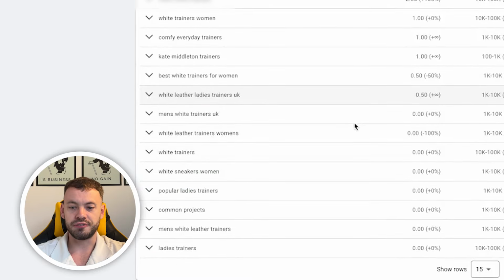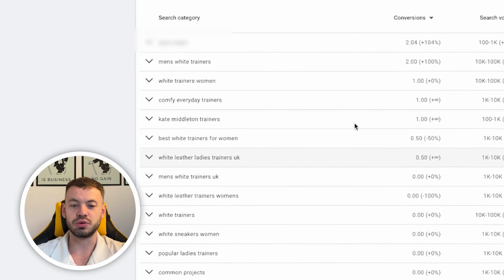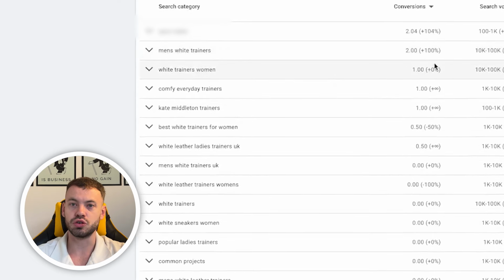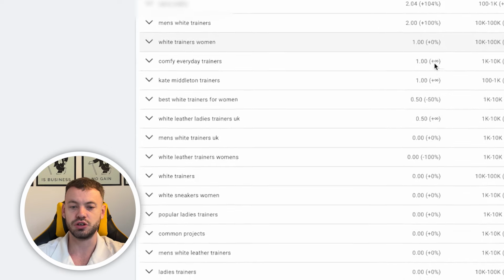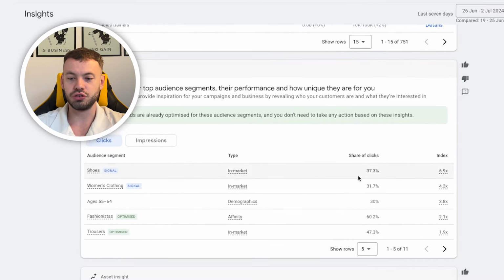The only thing I would have to say that we may want to exclude is we do have a men's term showing when we want to focus on women, but it has generated 2 conversions, so I may not be too petty about it because it is generating us conversions. Insights here, we're looking for shoes, and shoes are getting most of the clicks, which is good. Women's clothing, again, we're selling shoes. Women clothing makes sense.